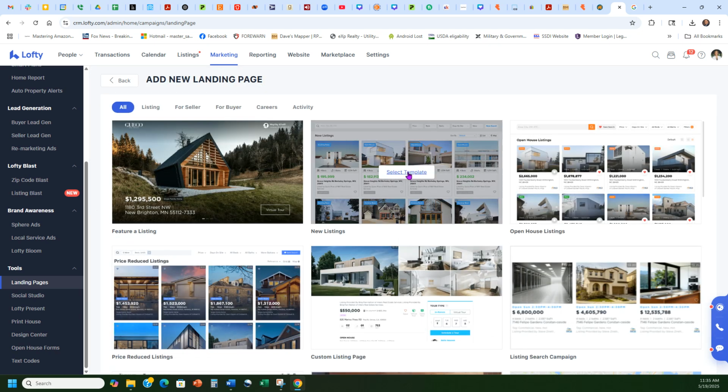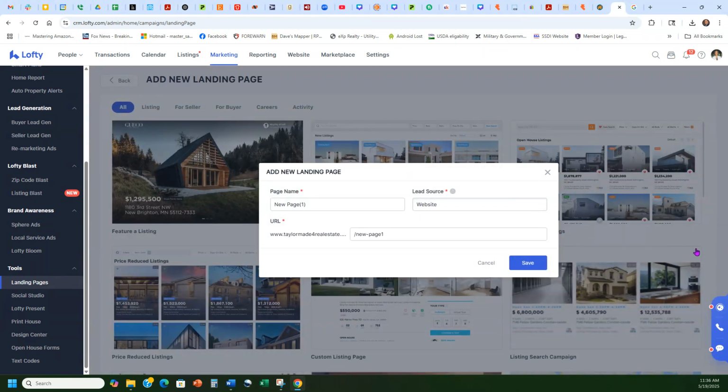Then I'm going to go to the new listings template, and when I click new listings, it's going to open up again to this box here. Now, this is just a list of all new listings that hit the market. So all new listings. There you go.